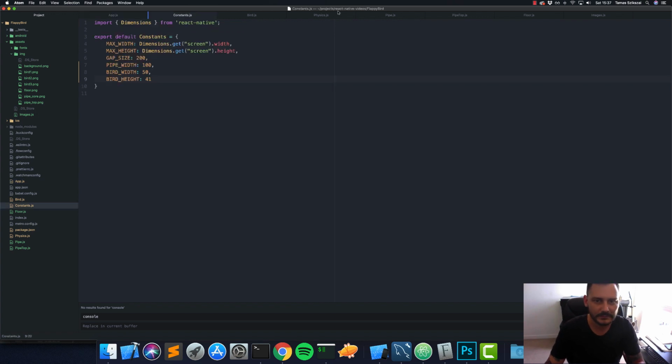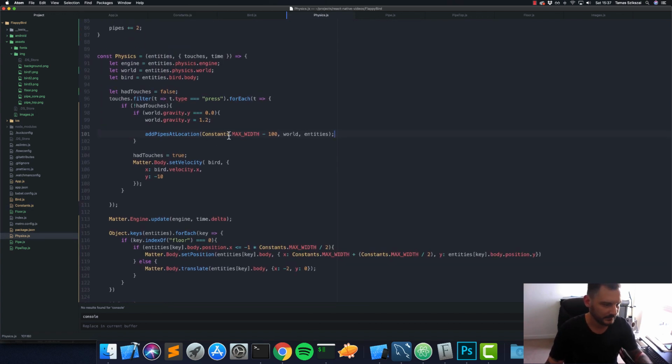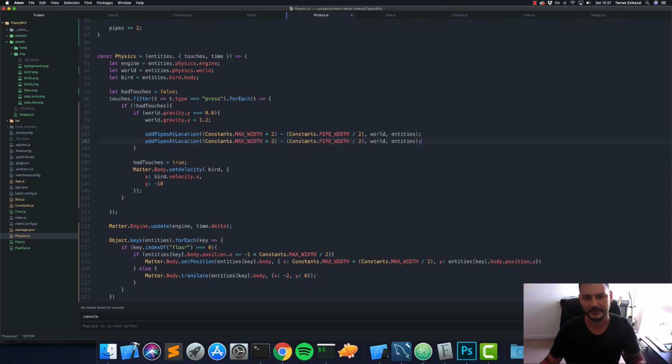Okay, so yeah, there, but it's pretty close to us. So let's add it pretty far from us at the beginning. So times 2 plus, minus constants.pipe width dash 2. So this will add 2 screens from us at the end of the first screen, essentially, and add another set like 3 screens from us.